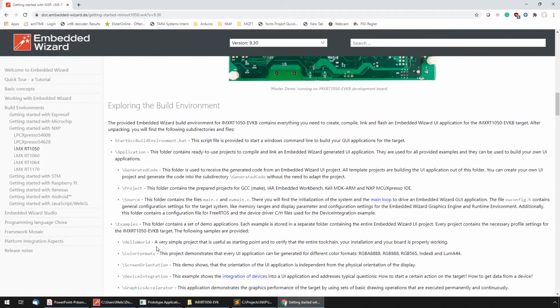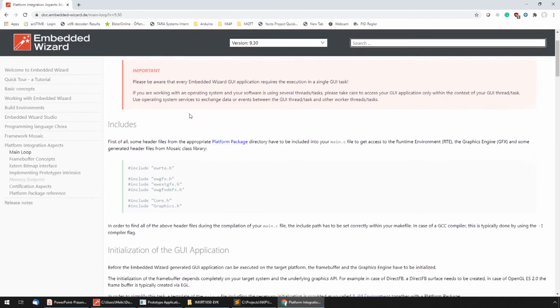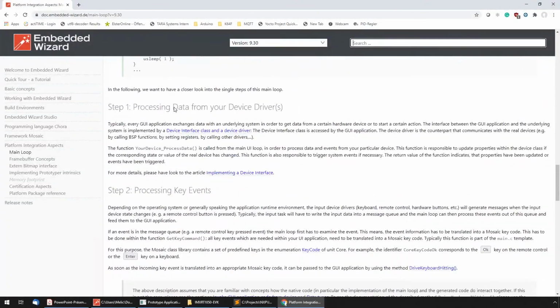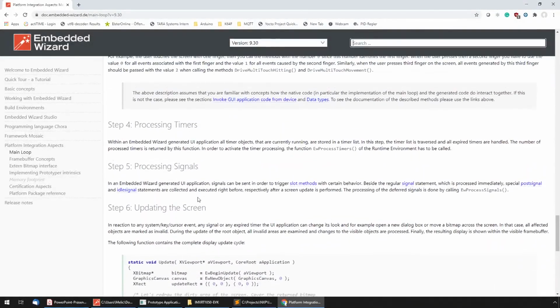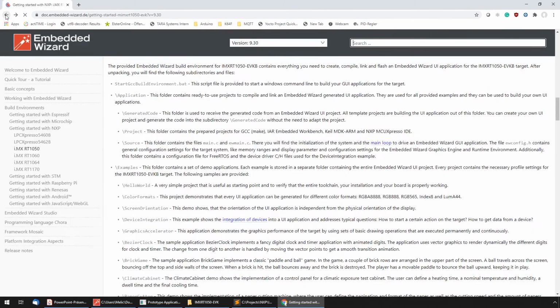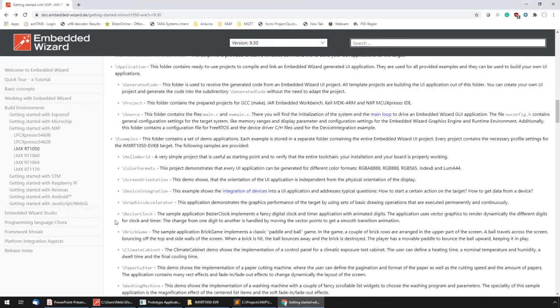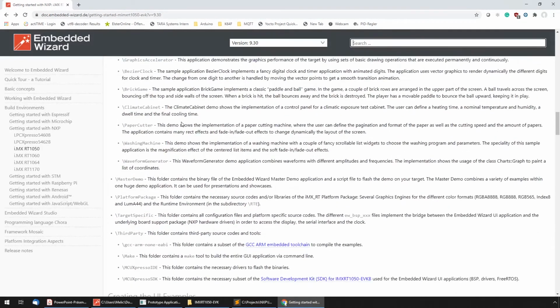And everything that I have now explained is further explained here in this knowledge base, like for example the main loop, how it is structured and what is required. So implementing the main loop, the different processes that need to be done: data, key events, touch events, timer signals, updating the screen, and garbage collector. That's it. This is all explained here in a proper way. Also the examples are briefly explained, what these examples are all about.